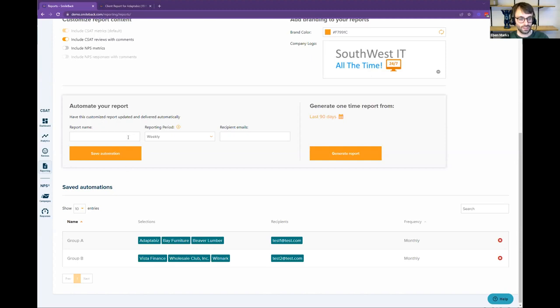So as you can see here at the bottom of the page, I've actually got a couple that I set up already. I've grouped together some different clients and we're sending them to different email addresses on a monthly basis. So imagine that these are 2 different account managers who have responsibility for a particular set of your clients. Then they are going to get these reports automatically sent to them at the beginning of each month. It saves them a bit of work, and it means it gets done consistently.